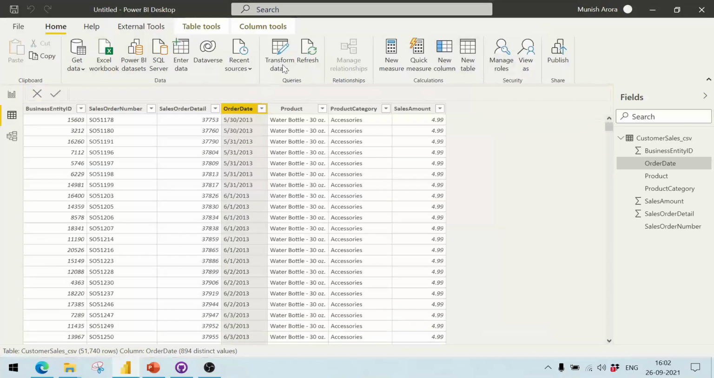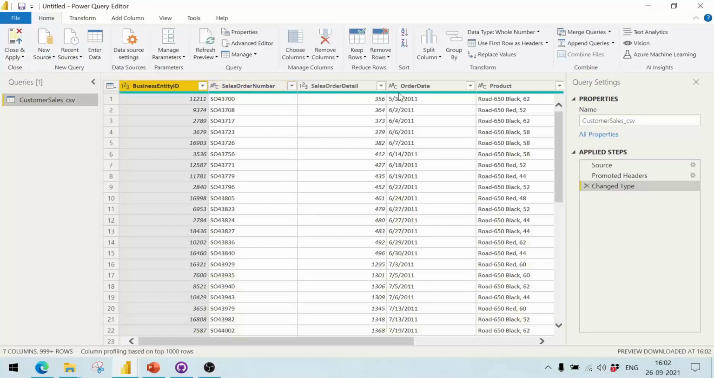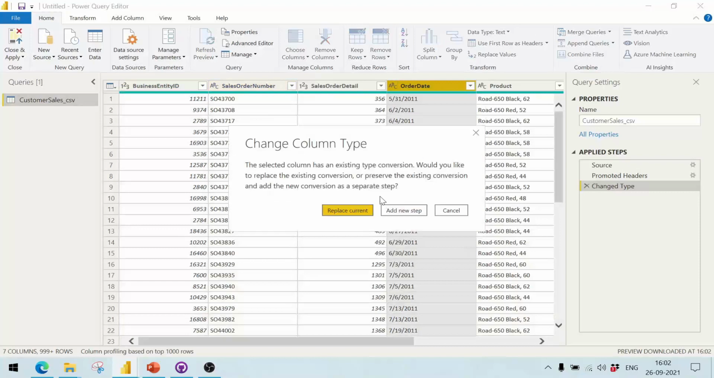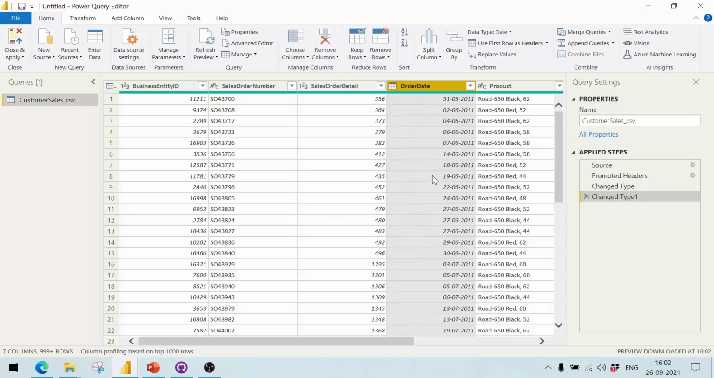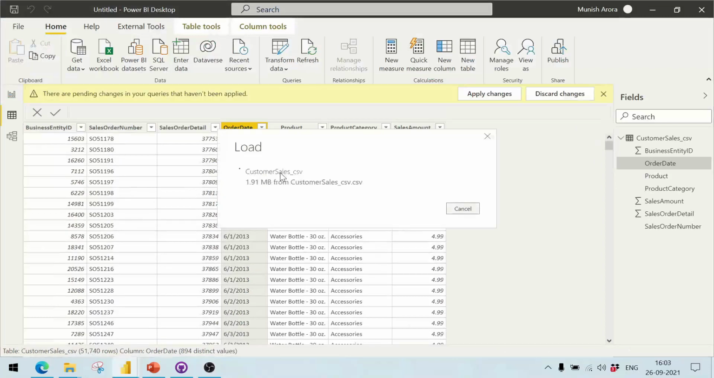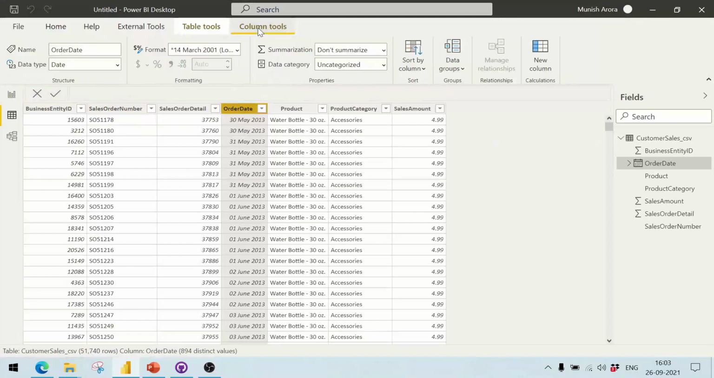Now I again go to the query editor window by clicking on transform data. Let's see what it says now. If I select this and say that the format is going to be date, replace the current. I could have added a new step as well. Okay, this time let me add a new step. And we can see now it correctly changes to the correct date format. And I can click on close and apply. Here I can see the data type for this column. I select this, and in the column tools I can see the data type that I've changed to be date.